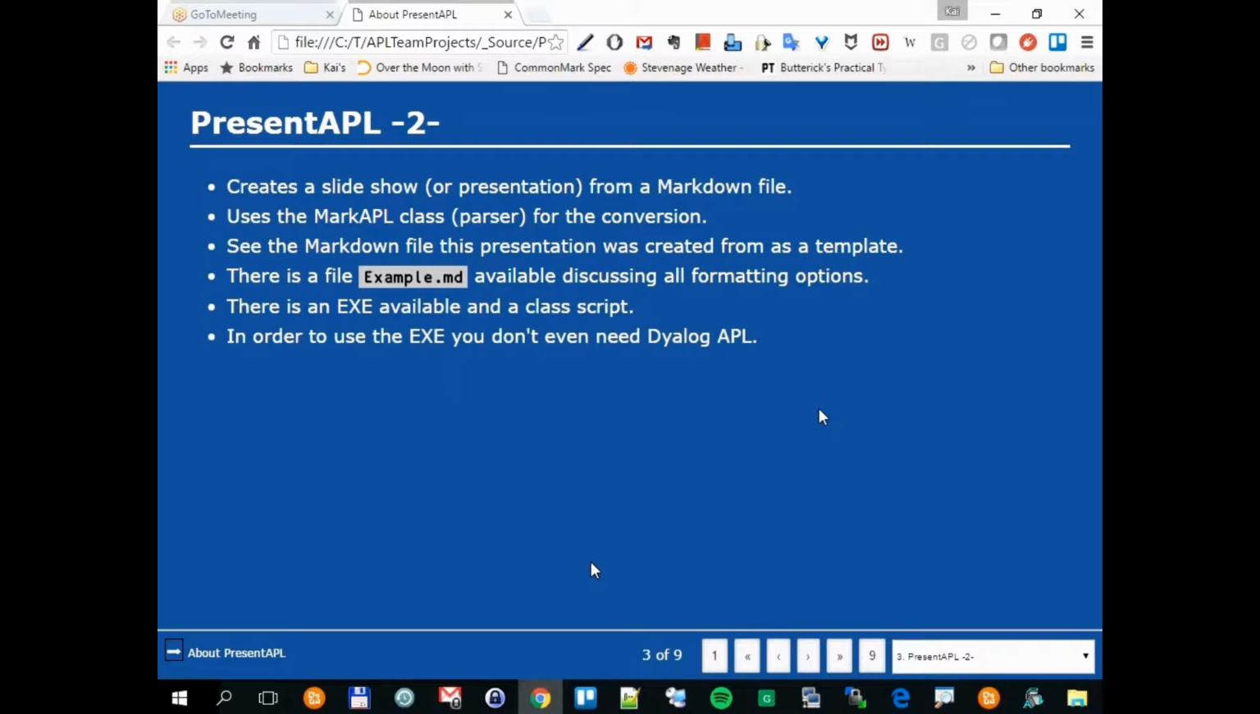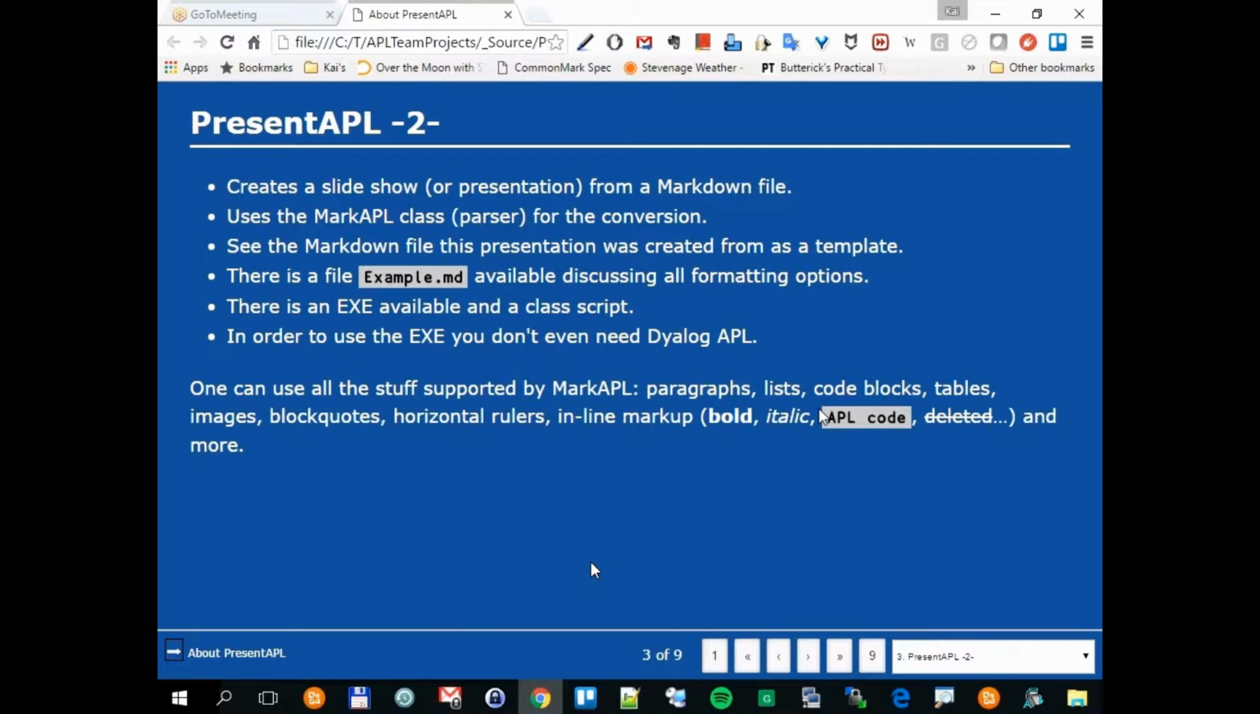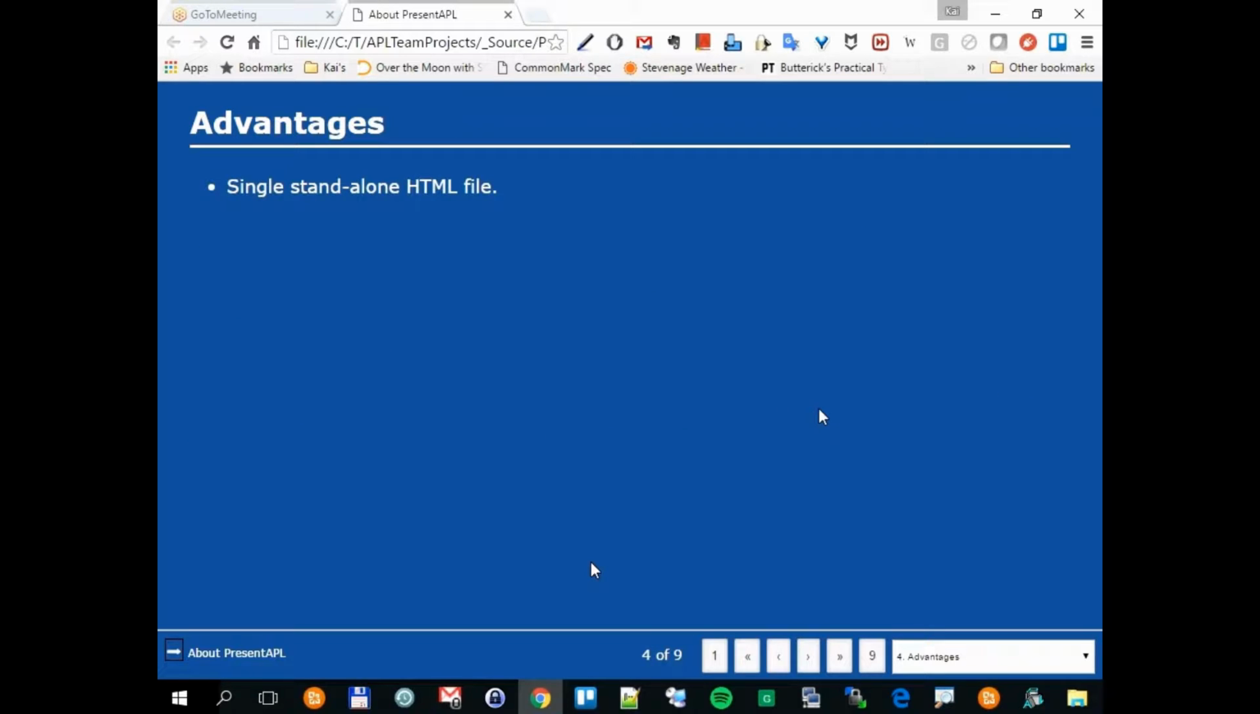If you use the exe, you don't even need Dyalog APL to be installed on that machine. And you can use in such a presentation everything that is supported by Markdown. The whole range of Markdown markup is available to you. So what are the advantages? It's a single standalone HTML file. There's nothing else required. Of course, that means the CSS and the JavaScript is embedded into that HTML file. Otherwise, that wouldn't work.